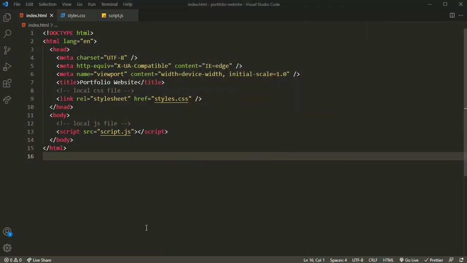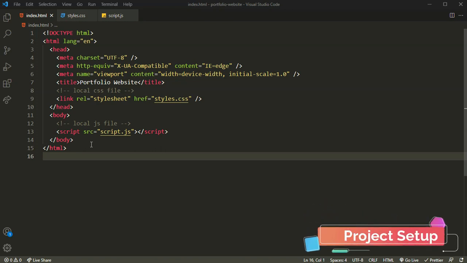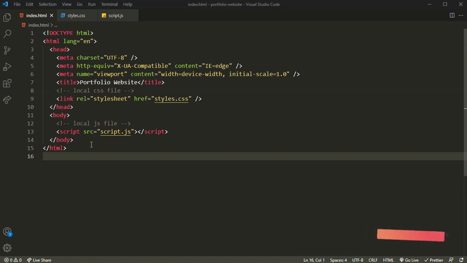Okay guys, let's start building it. As you already know, before we start building, we need to make some necessary imports. As I said in the beginning, we will be using icons from Google Font Icons and also from Ion Icons. So let's head over there and import our code.